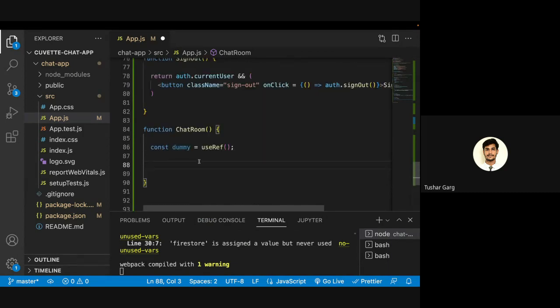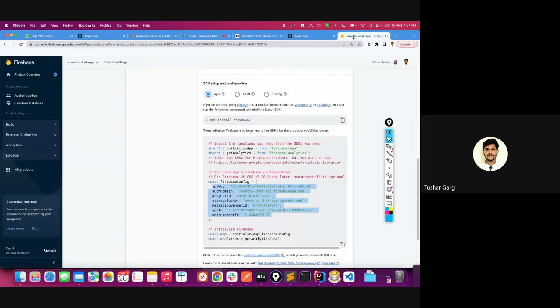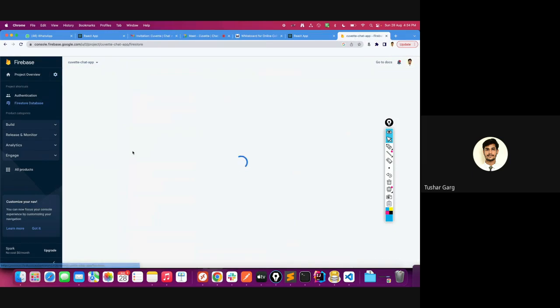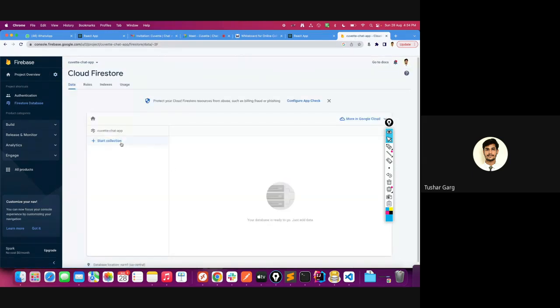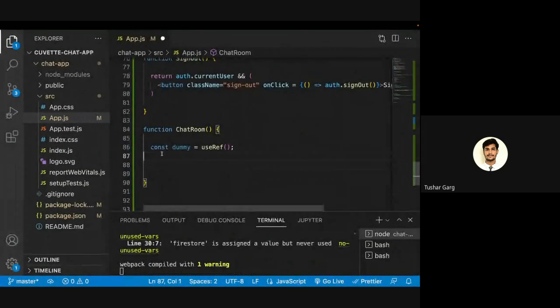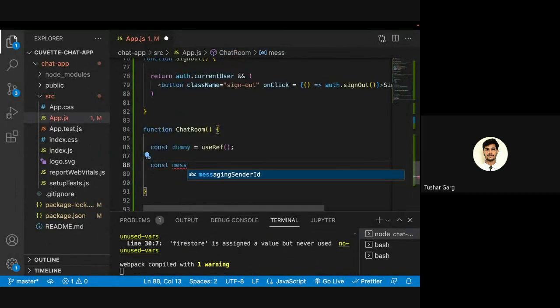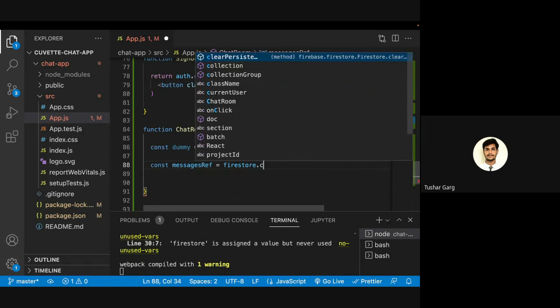So I will create a database. You remember we created a database, right? We have created this Firestore database. We will create a collection in this. I'll show you this constant messages reference, the reference to all the messages from the Firestore collection.